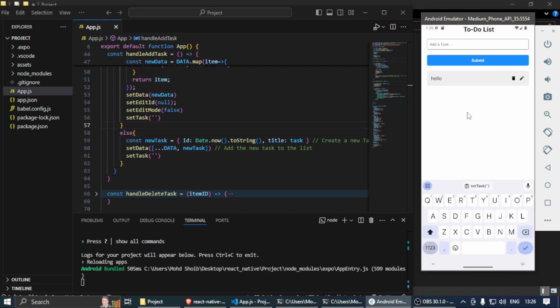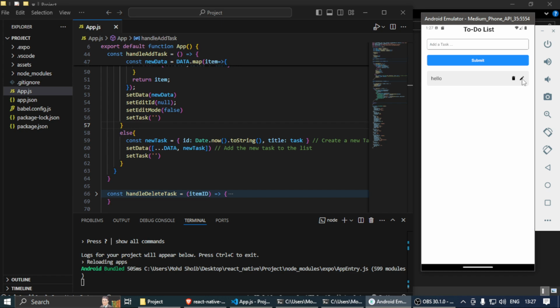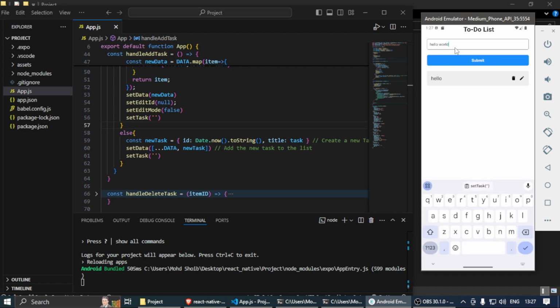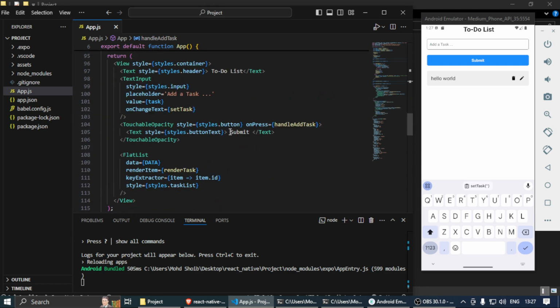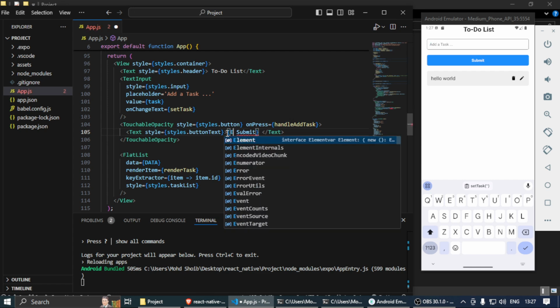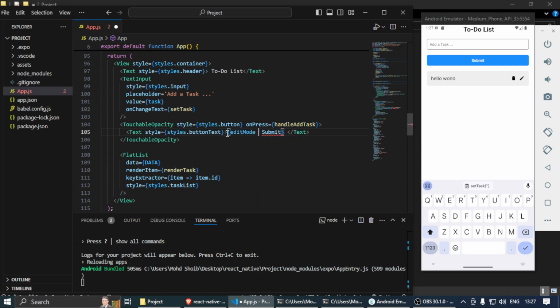Just one thing we need to do is, when we click on this edit button, I want the text which is in the submit button to become update, and after I press update it will become submit again. This is very easy. We know what a ternary operation is. So just come here, and we need to use the ternary operation: if we are in edit mode, then render update, otherwise render submit.